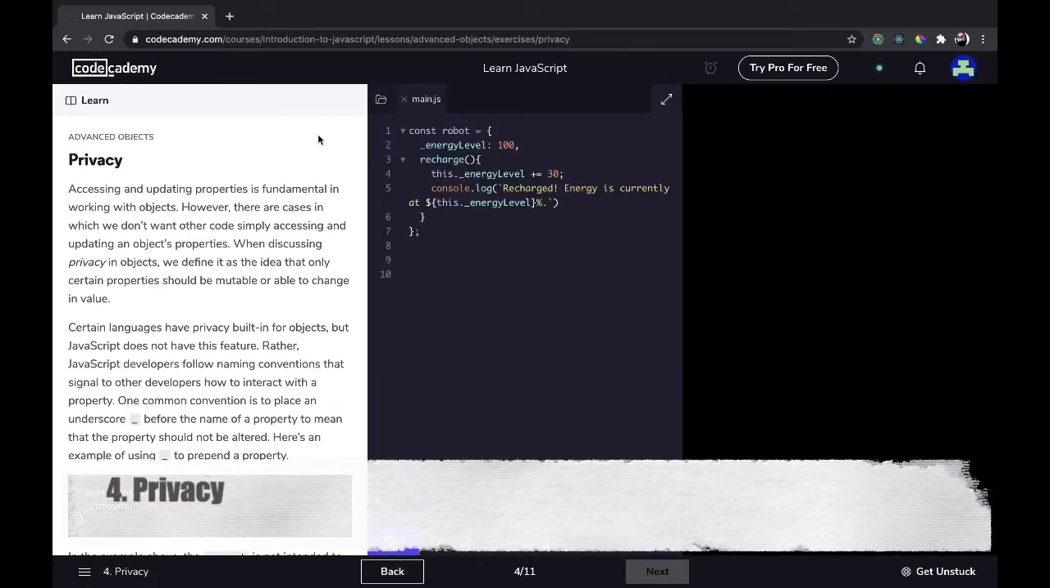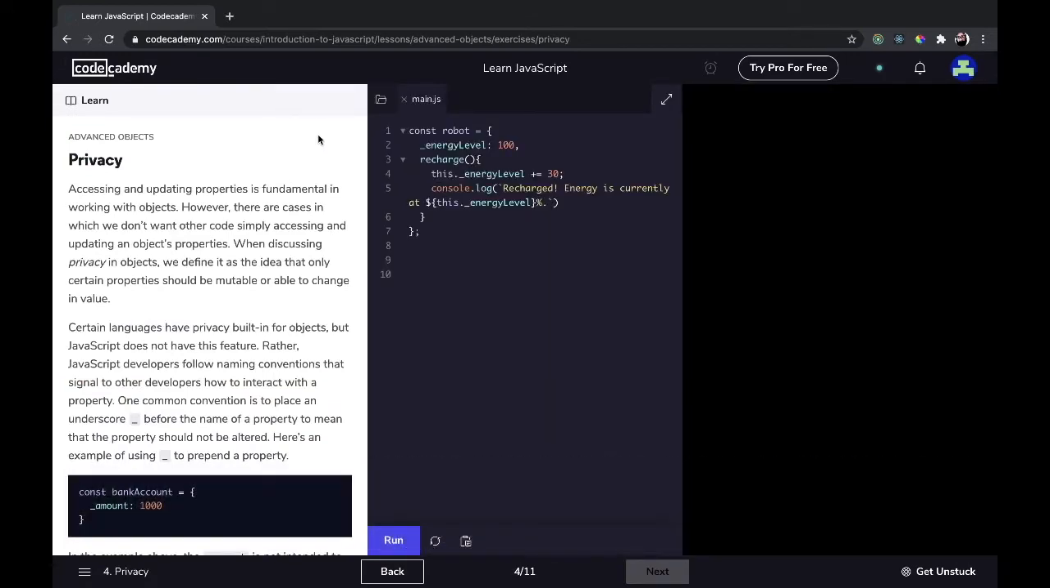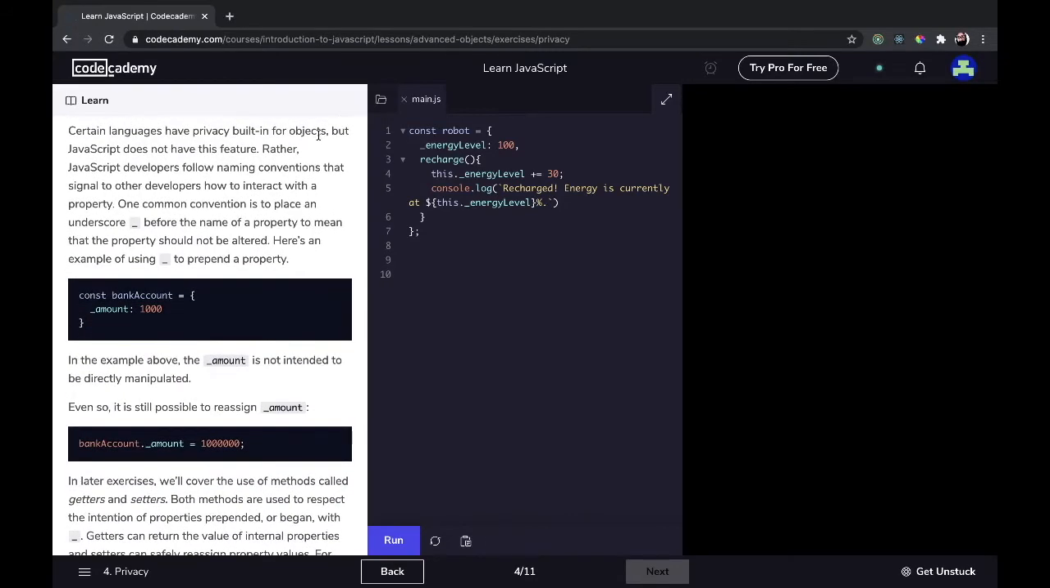Privacy. Accessing and updating properties is fundamental in working with objects. However, there are cases in which we don't want other code simply accessing and updating an object's properties. When discussing privacy in objects, we define it as the idea that only certain properties should be mutable or able to change in value. Certain languages have privacy built in for objects, but JavaScript does not have this feature. Rather, JavaScript developers follow naming conventions that signal to other developers how to interact with a property.